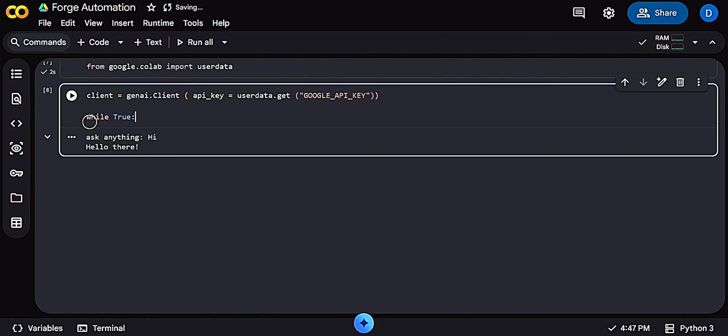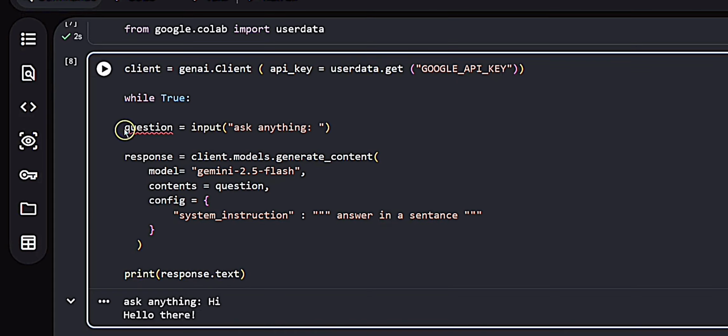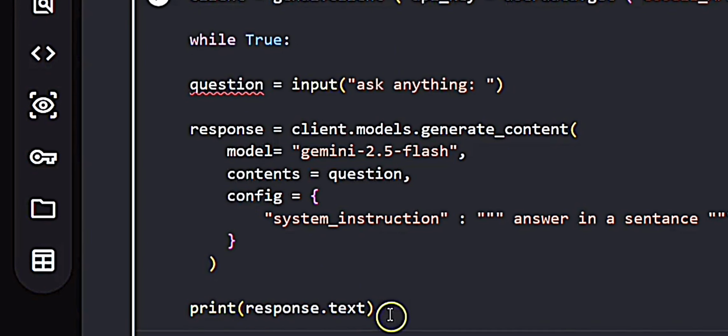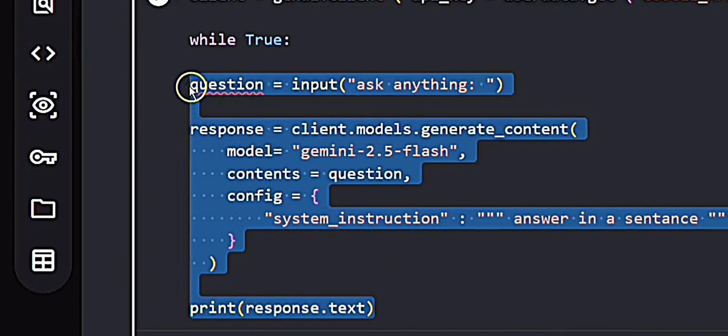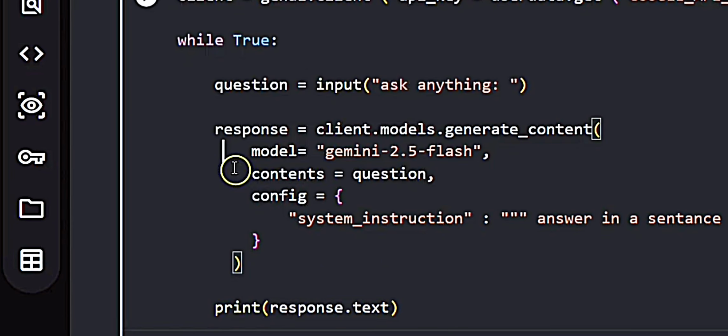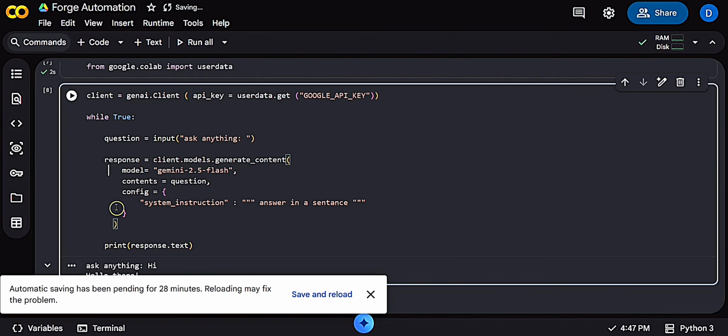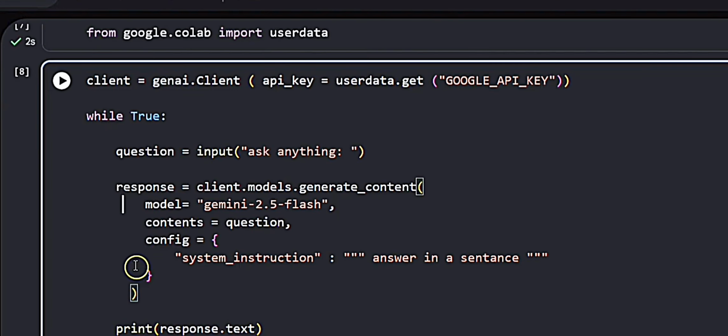Now let's move the previous code under it. Everything under the while loop has to be indented by 4 spaces. So let's copy all this and press tab. Now we have indentation under the while loop. Python uses indentation to know which lines belong together. Since these lines are inside the loop, they'll run over and over again.